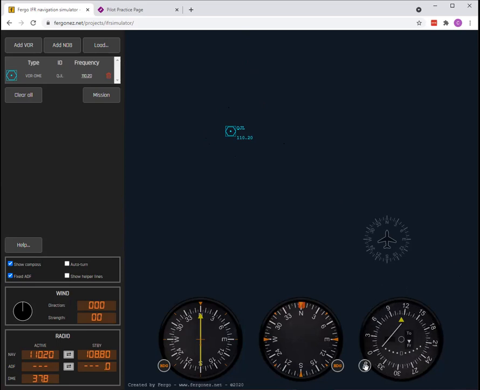So keep spinning it and spinning it. Oh, and here we go. So now we've centered that line for the most part. So we know that if we fly this heading, like a 125 heading, we'll fly directly to the station. But that's not quite true, because we can also see that we have a from flag.